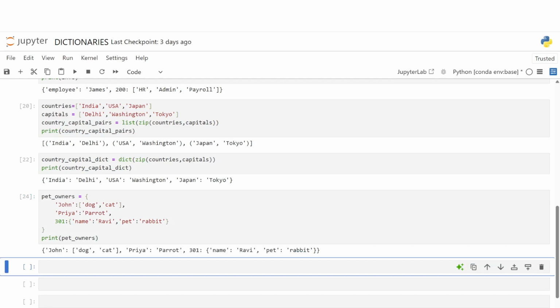So this is our dictionary where we have John has a list of pets, Priya has one pet as a string, and 301 is a numeric key which has a nested dictionary as its value where the name and the pet is stored. So here you can now practice this example and create your own dictionary also with different data types. So I hope creating a dictionary is clear to you.